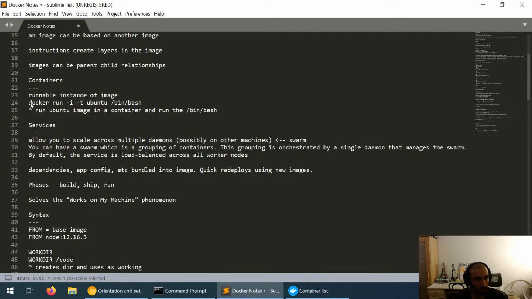And then this is an example of running an Ubuntu image in interactive mode. And it's just running bash, the first command that it runs. Now, services are the cool bit, and they allow you to scale. So you can have multiple different containers that are all being orchestrated by a single daemon that can be either local or somewhere else. And you can also add more workers pretty seamlessly, so it kind of emulates auto scaling.